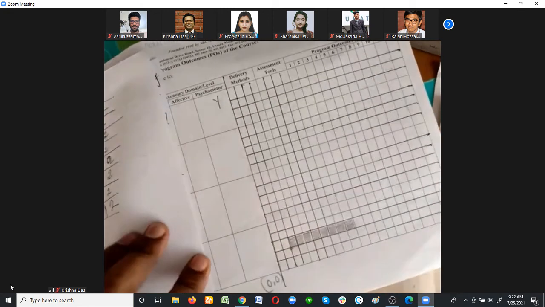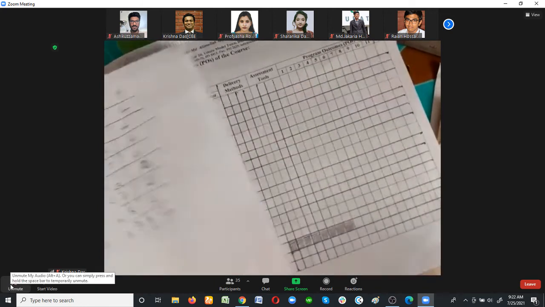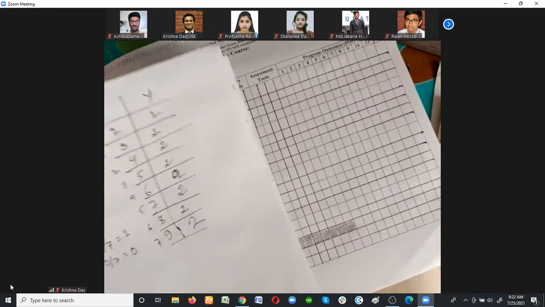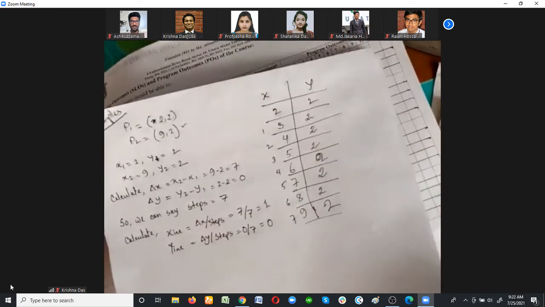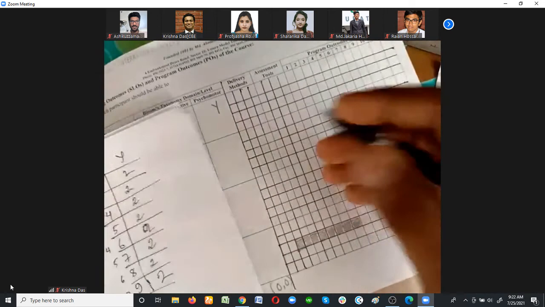Do you get it? Yes, sir. This is the easiest problem that we had, right? You can also go for a vertical line parallel to the y-axis.